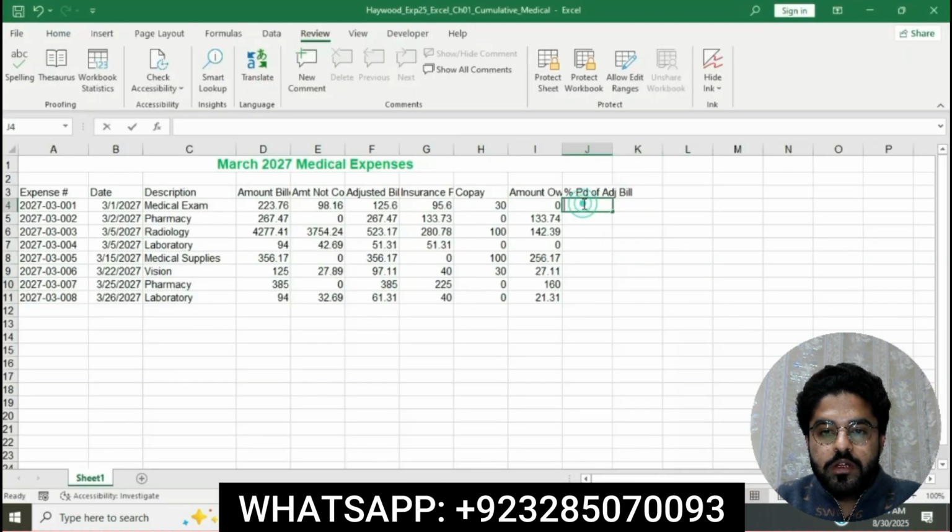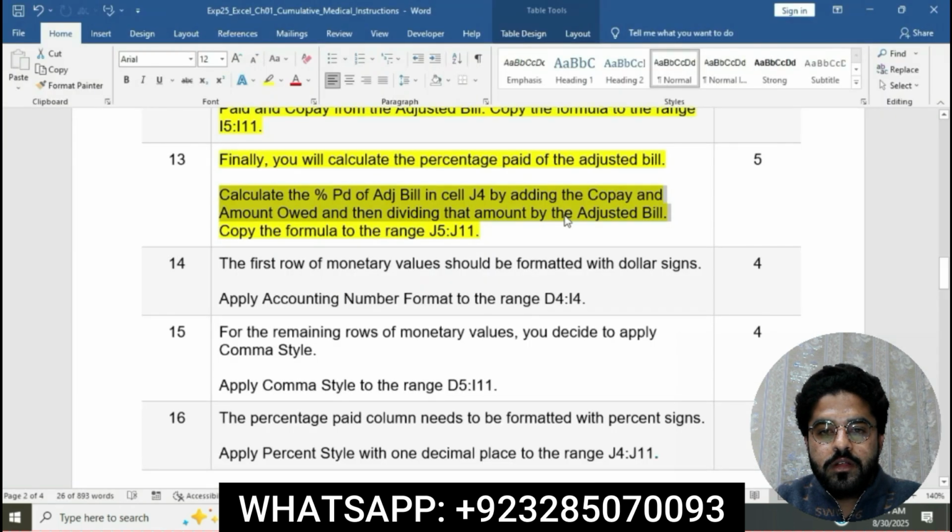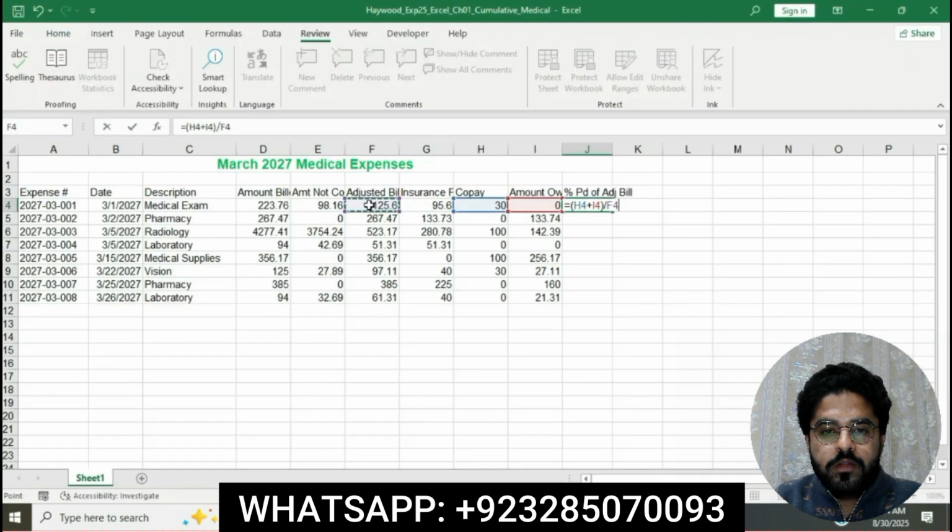Now move to the workbook. In the column Percentage Paid of adjusted bill, you will have to write a formula in J4 equals H4, representing the copay, plus I4, representing the amount owed, divided by the adjusted bill, and hit Enter. As you can see, the value is displayed in cell J4.